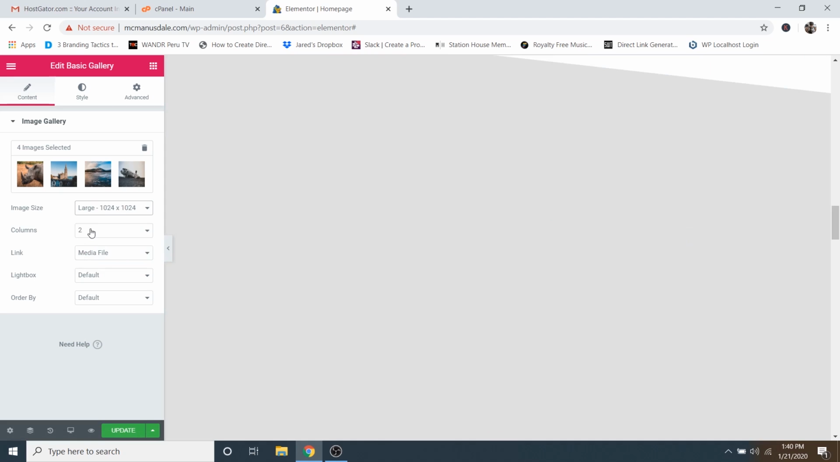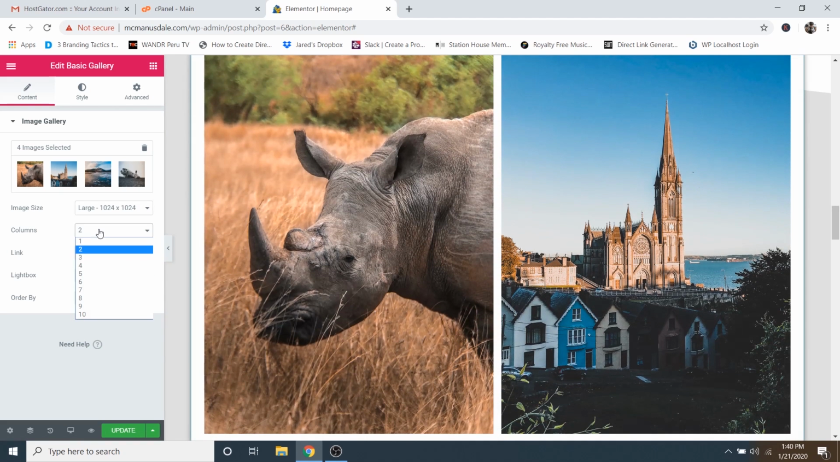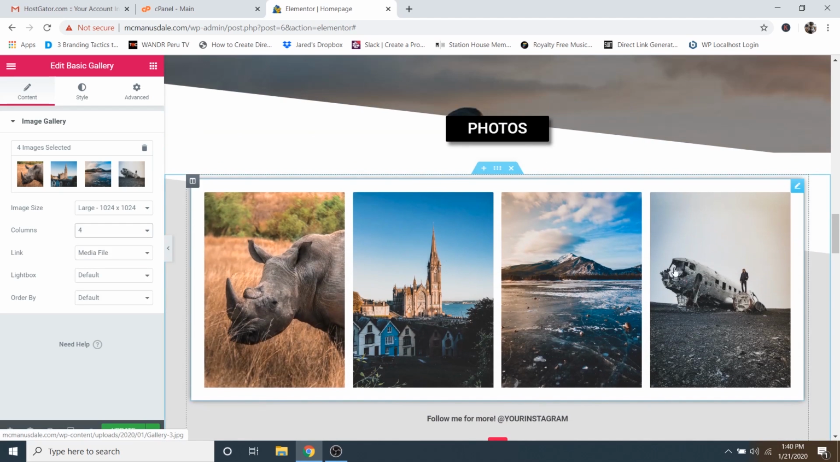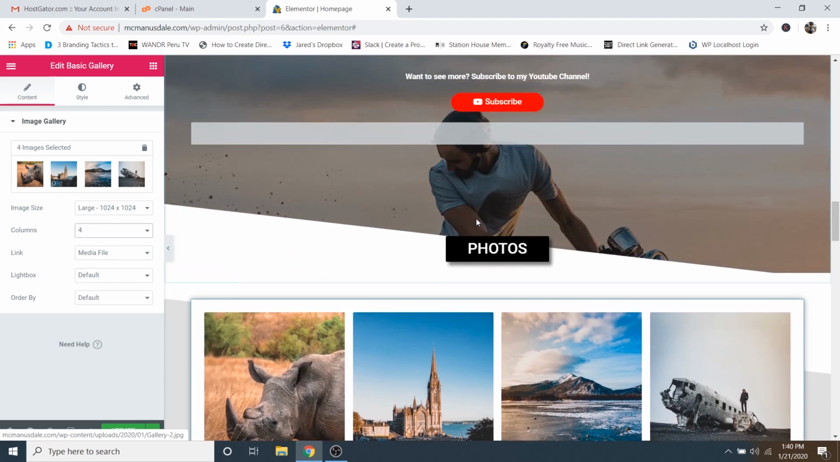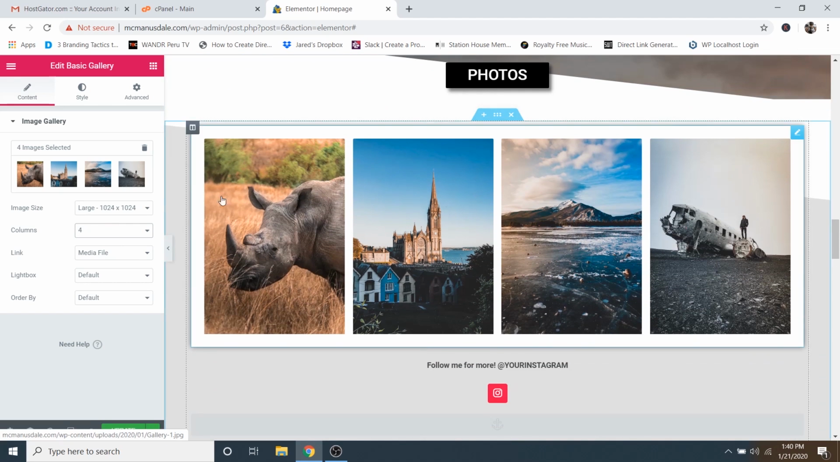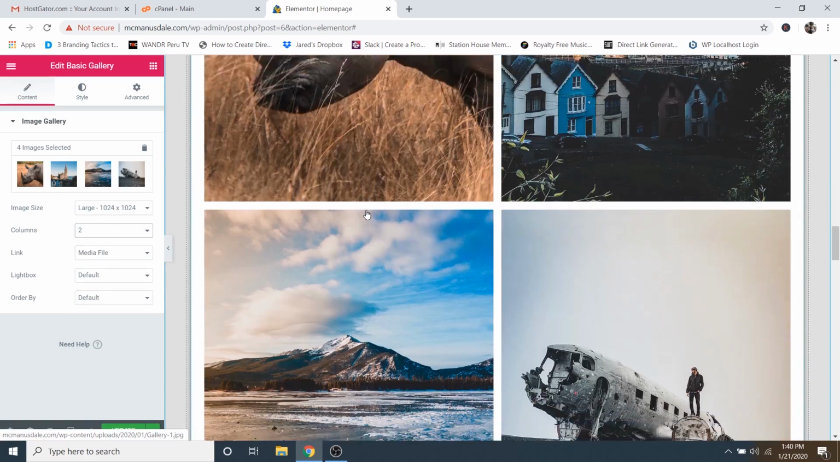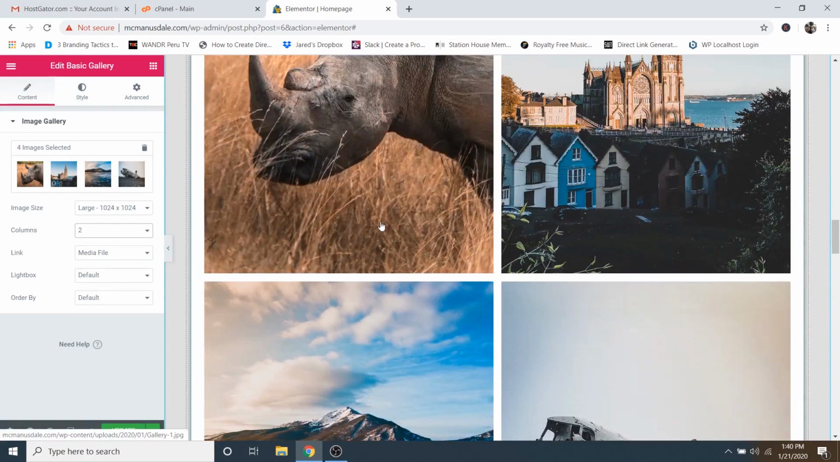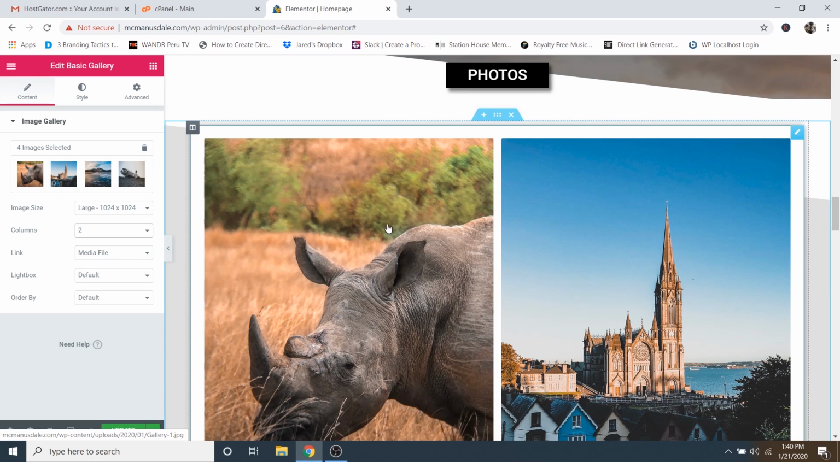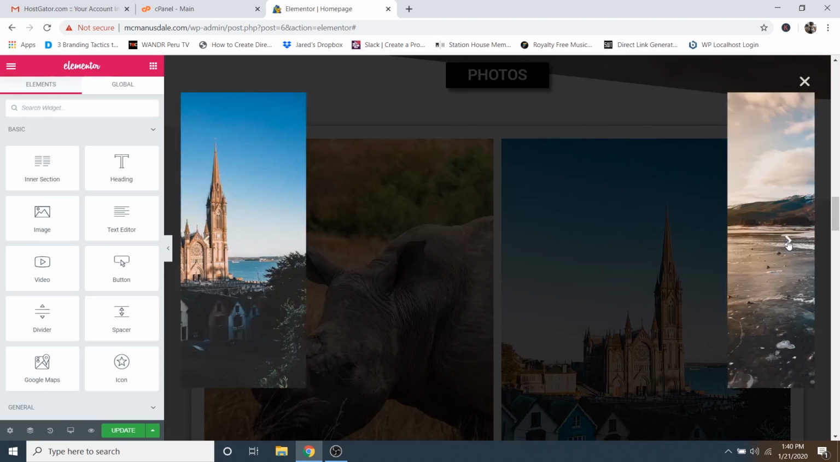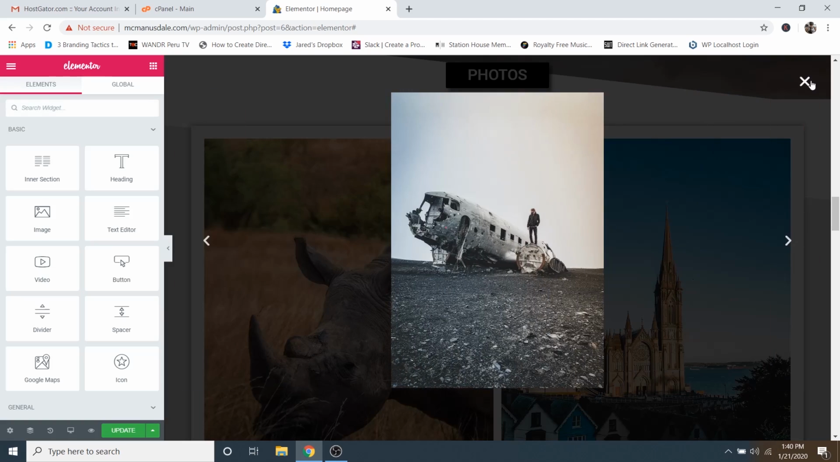And then you can also change the columns. So columns 2, you could do, let's say 4 if you want. And there you go, it'll put all 4 in a row, or you could just do 1. I mean, whatever you think is going to look better for your site. So I kind of like 2, just like that. Cool. And these are also clickable. So whenever you click on them, it'll open up in a light box and anyone can just sift through them.